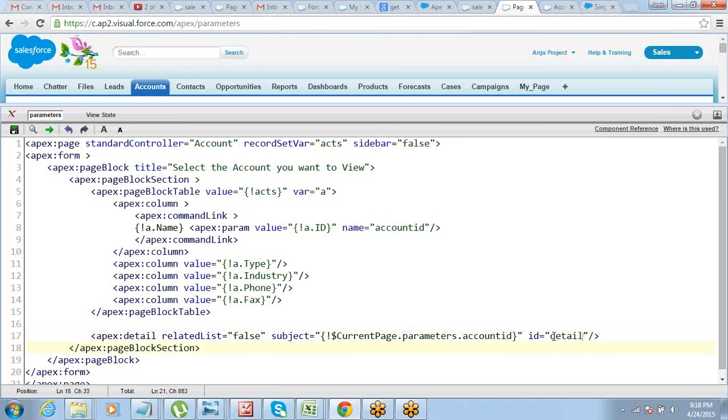So using the ID attribute on any component is like giving it a unique name, okay? Which name can be used for calling it anywhere else on the page. Only on the page, not in the code. So just supply the ID for it. So I've called it ID.